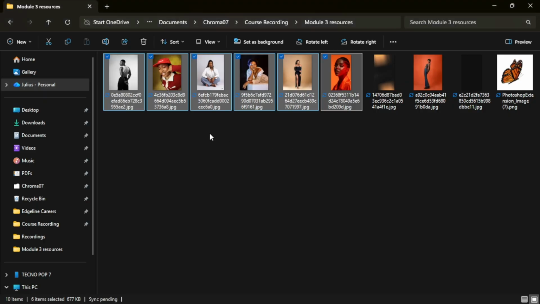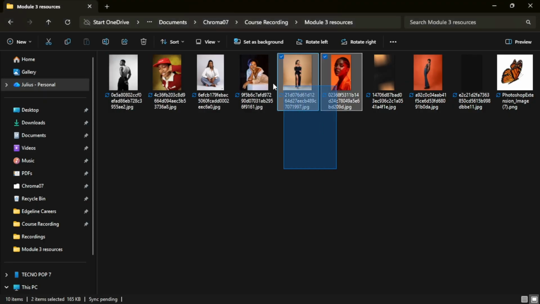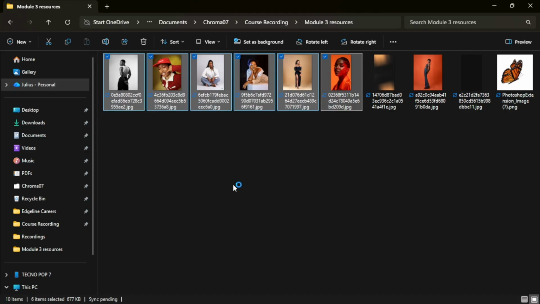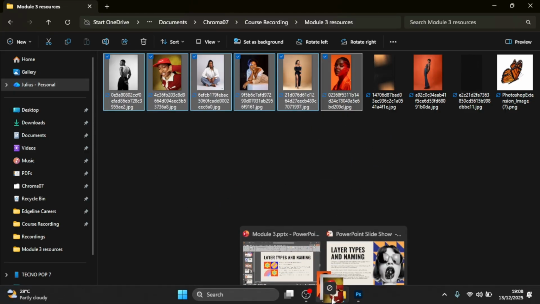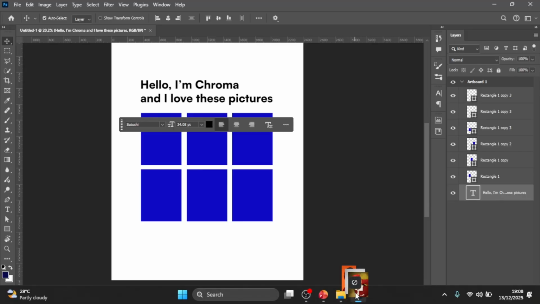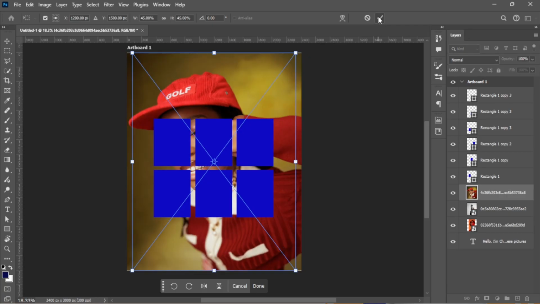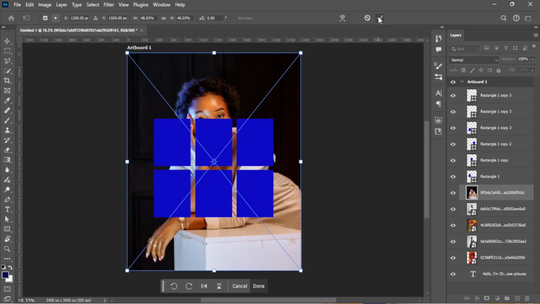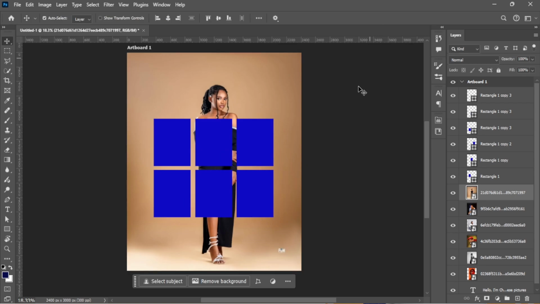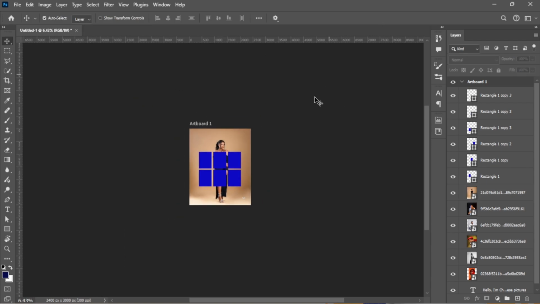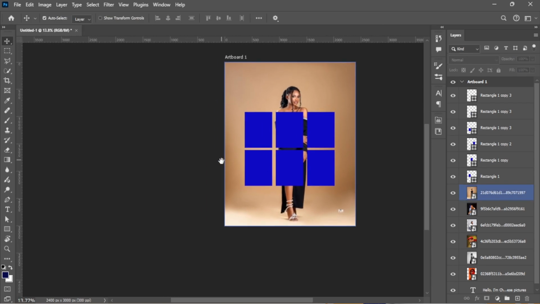Now I'm going to the resources folder to bring in these images I want to use into Photoshop. So selecting everything, I'm just going to drag them over on Photoshop and bring them in. When you drag them in, definitely you have to place them, so you can come here and keep clicking on OK. Yeah, we have all 6 images placed on our artboard now.